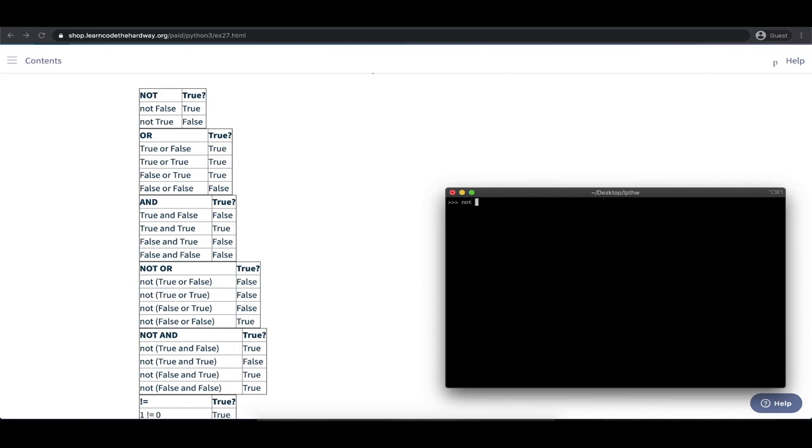And let's just type out the first one. So not true and false. If you take a look at that, true and false would give us back false, because when we use AND, both of those statements need to be true in order for the entire condition to be true. Since in this case we have false in here, this will return back false. But since we have a not in front of it, we will get the opposite back. So instead of false, we will get back true.